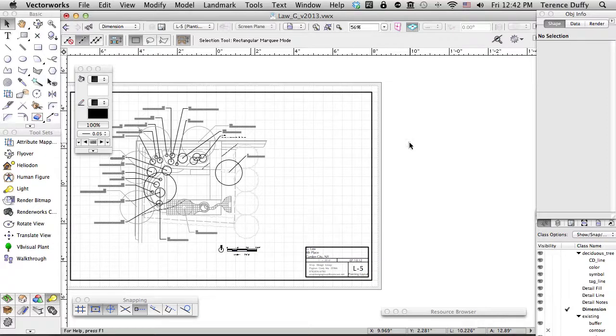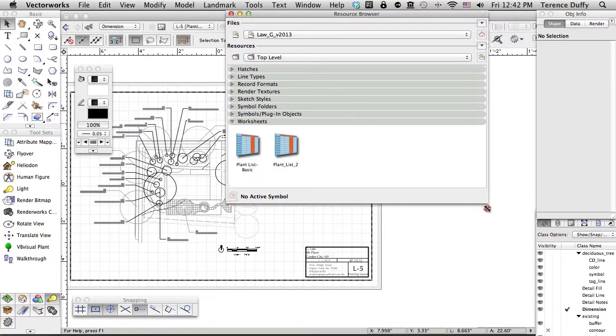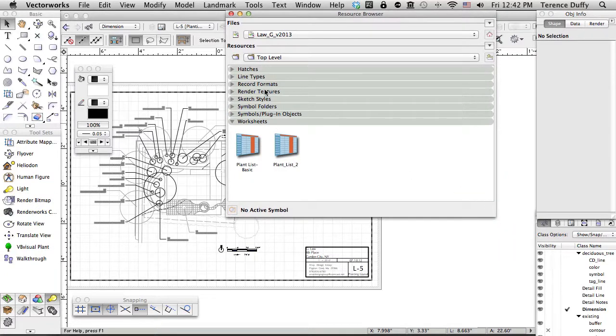Now what happened to it, you might ask? Well, what happens is once you create it, it becomes a resource. So just click open your resource browser. And all of these resources are in this file. Hatches, line types, record formats. We've kind of gone over this already.